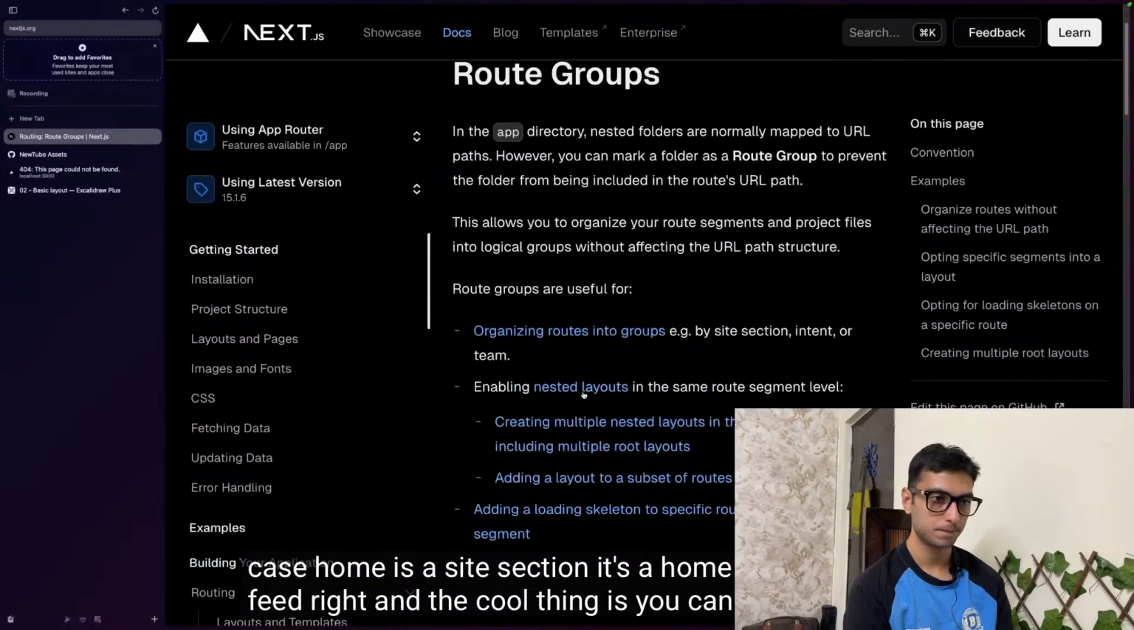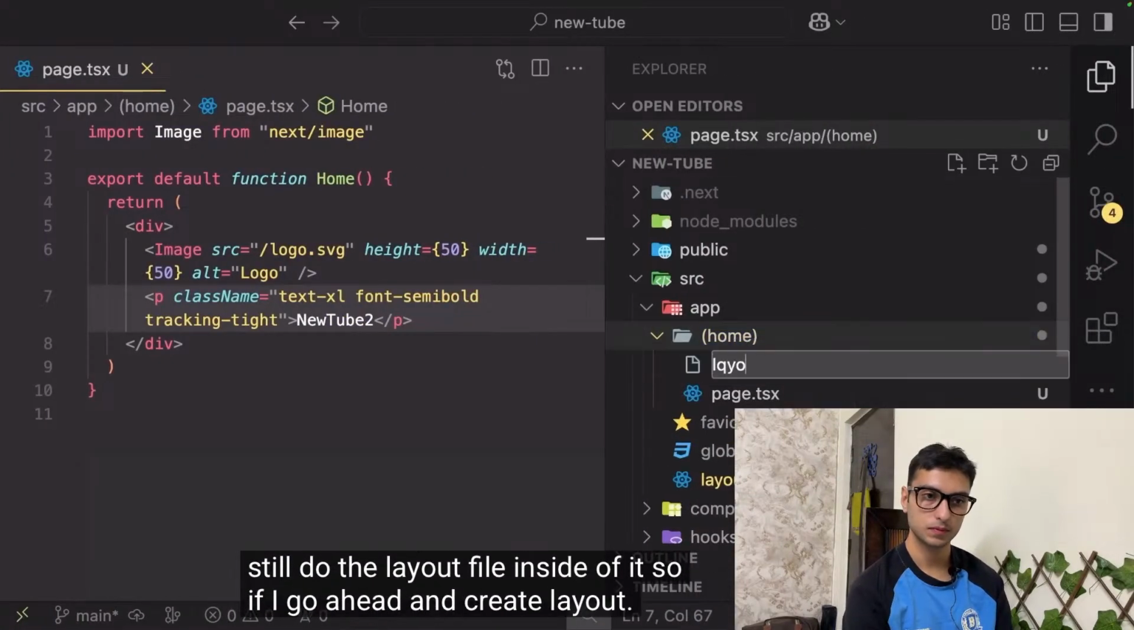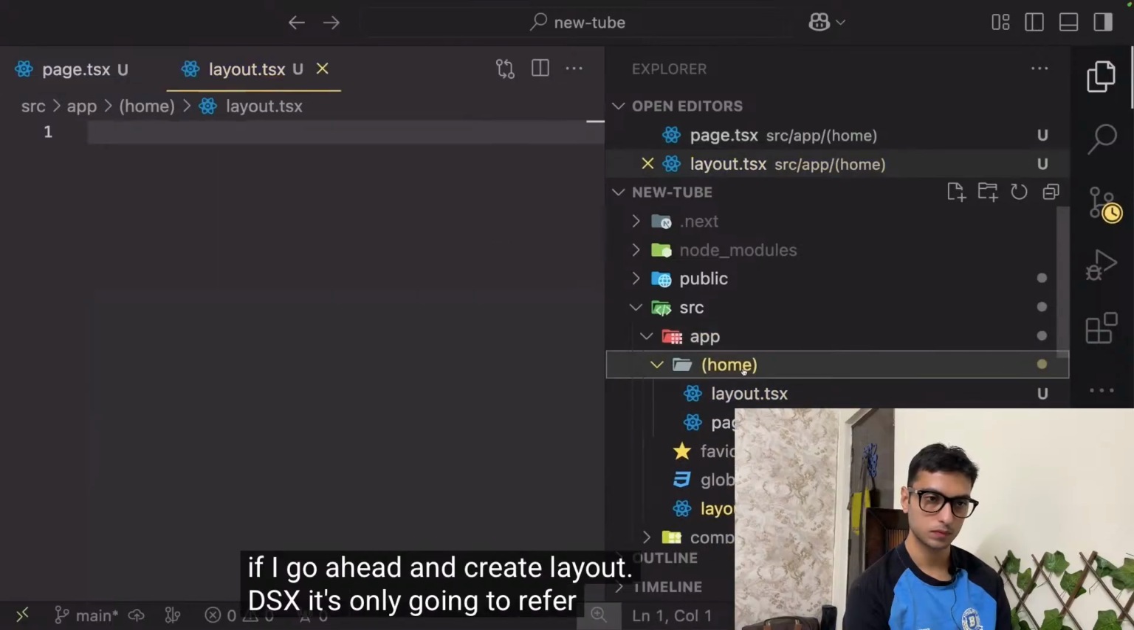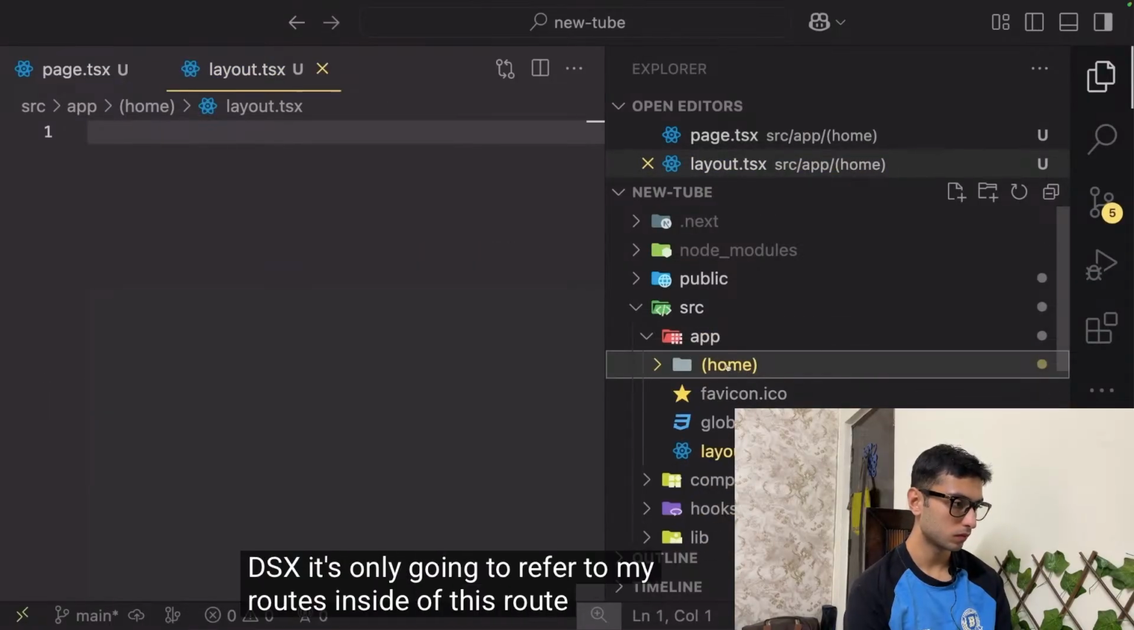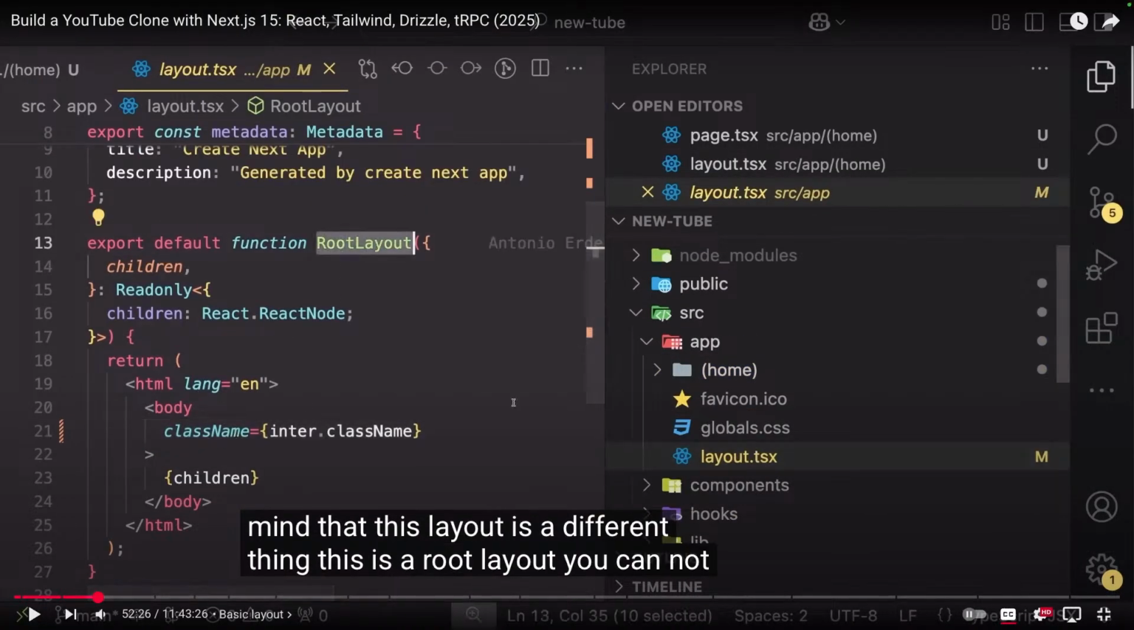And the cool thing is you can still have a layout file inside of it. If I go ahead and create layout.tsx, it's only going to refer to my routes inside of this route group. That's why I wanted to put it here. Keep in mind that this layout is a different thing. This is a root layout.